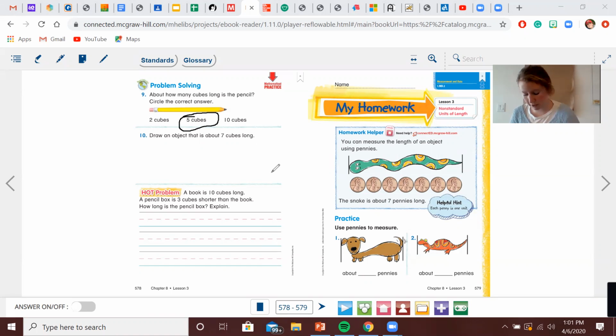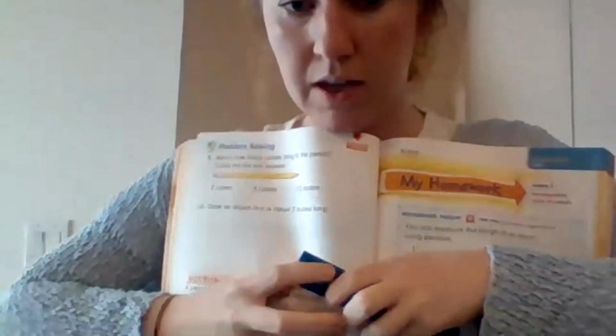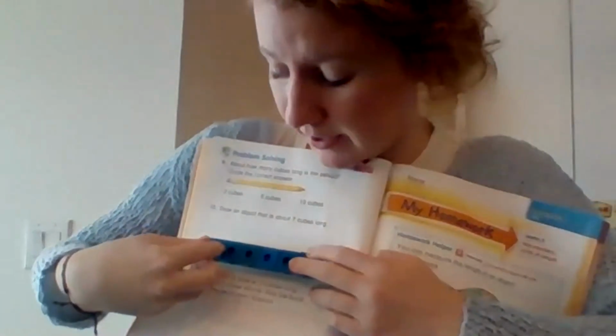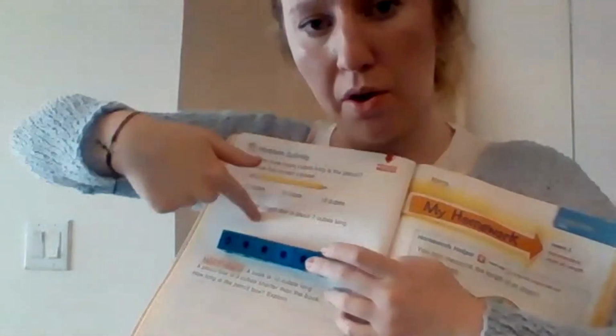Draw an object that's about 7 cubes long. So what you can do is put 7 cubes together. 1, 2, 3, 4, 5, 6, 7, and put them on your paper like this. I'm going to do this with a stop share. Okay, so what you can do is put your cubes on your paper like this, and then draw something that takes up all of this space.